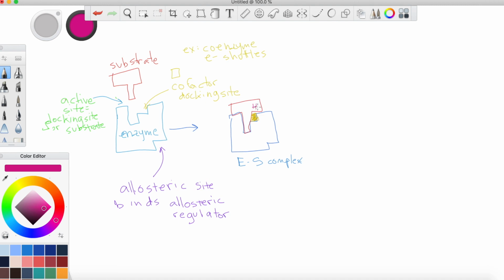So let's say hydrogen has just been removed and taken over there. And so this is an example of an oxidation reduction reaction where this guy has just lost electrons, so it's been oxidized. The cofactor has just gained electrons, so it's been reduced. And at the end of this reaction here, again, our enzyme is not changed. It looks exactly the same.